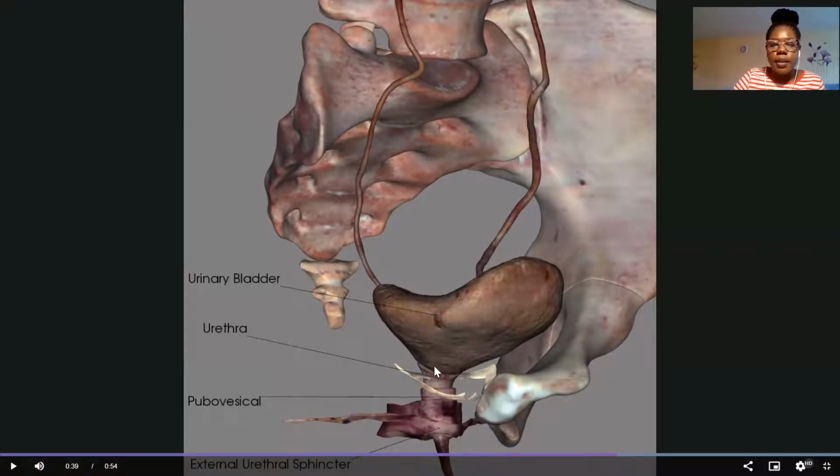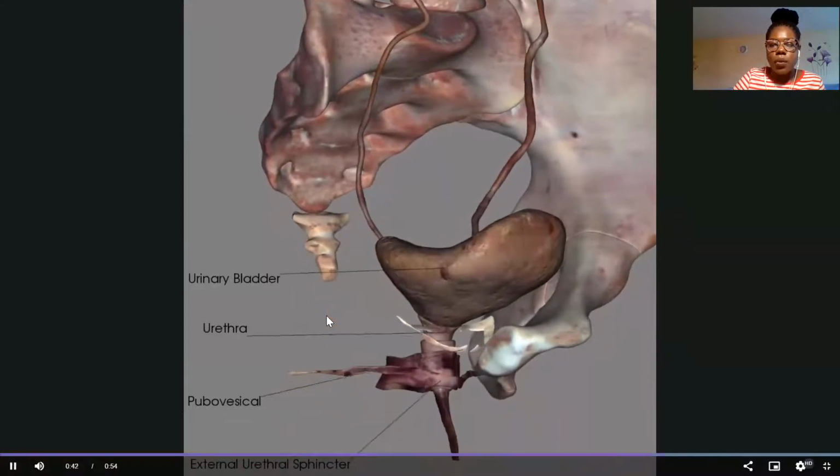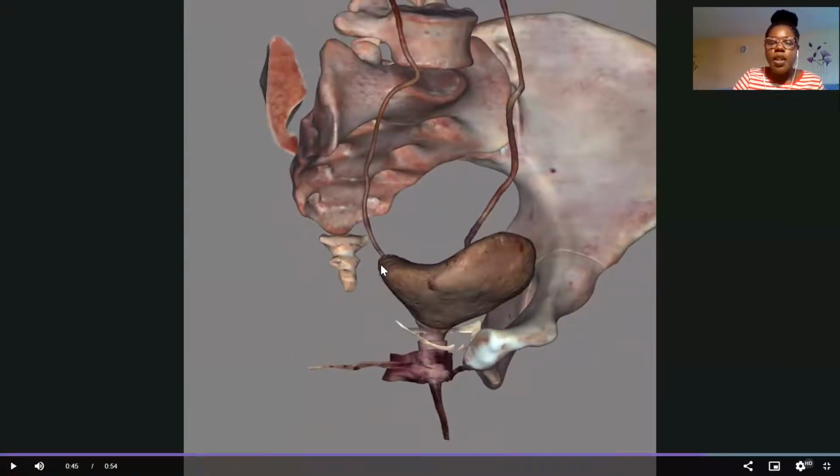Here we can see the urethra, which is exiting the bladder. And let's go to the back so we can see exactly where the ureters... well, we're not actually seeing that, but the ureters go, as we mentioned, down towards the bottom and communicate at the area that is bordering the trigone.